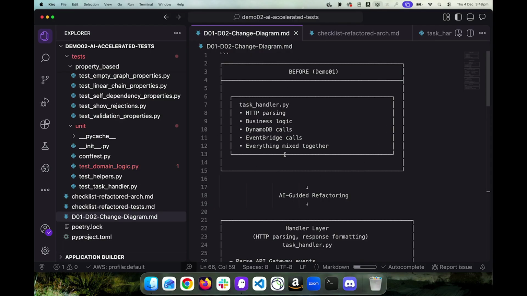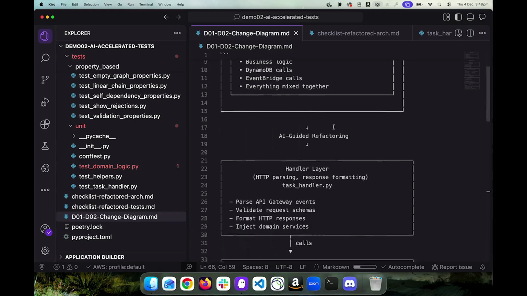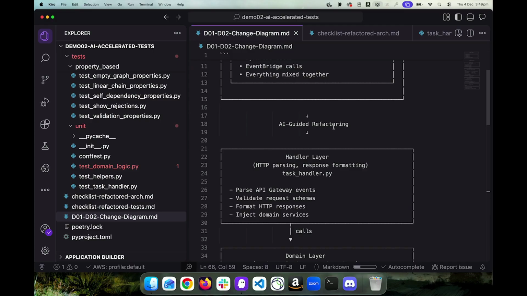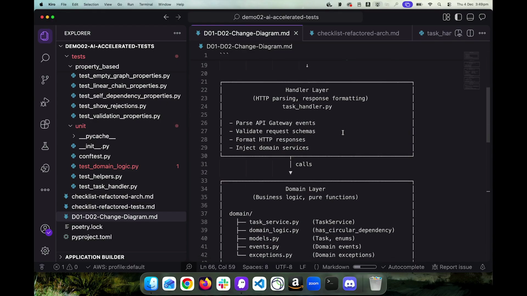something like this. We had everything kind of coupled together. Yes, we had some files that were separate, but it was all kind of bundled together with tightly coupled references. So all the HTTP parsing, business logic, and all the integration calls were kind of stuck together. Now, after the audit and the implementation of those findings of the audit, we would use Kiro through a spec-driven approach to modify our architecture, refactor it, this is how it would look like.